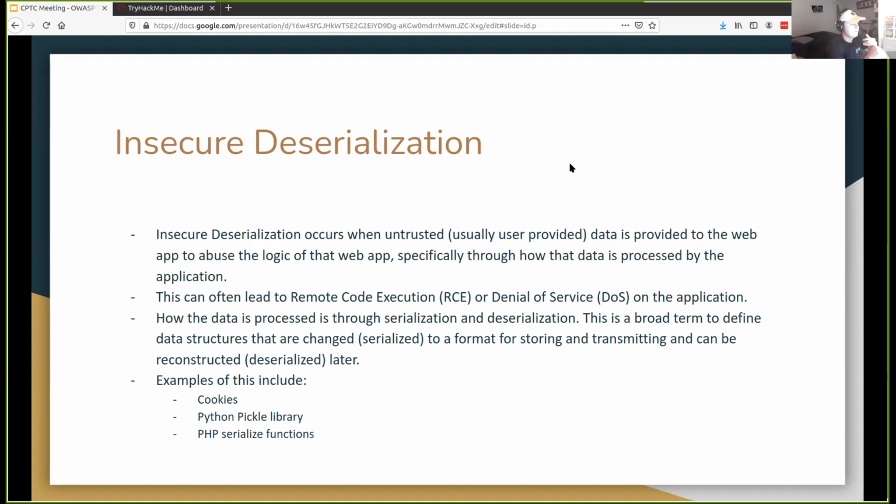Insecure deserialization can often lead to remote code execution or denial of service on an application. This is actually one of the lower rated vulnerabilities in the top 10. The reason is that although it can be very critical if actually found and exploited properly, it's one of the harder ones to exploit properly, just because of how complex the vulnerability can be at times, especially in real world web apps.